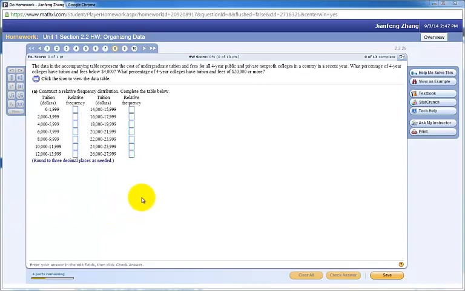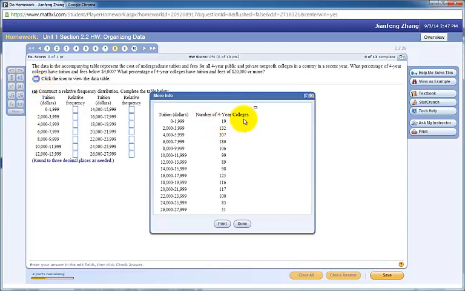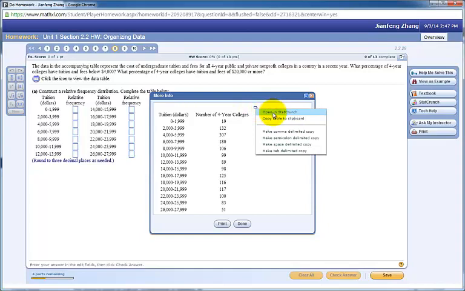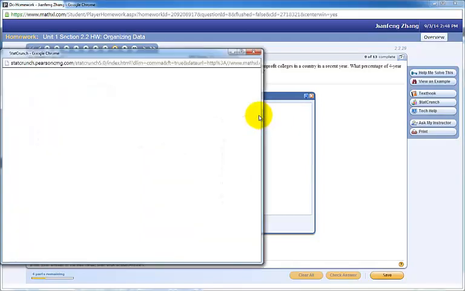Hello everyone. In this video we're going to solve number 8 and 10 in section 2.1 or 2.2 using StatCrunch. Using StatCrunch is so much easier than solving those two problems by hand. Here's what I'm gonna do. You click this button and then you click this little icon here and you choose Open in StatCrunch. So your frequency table of this problem will be loaded automatically in StatCrunch.